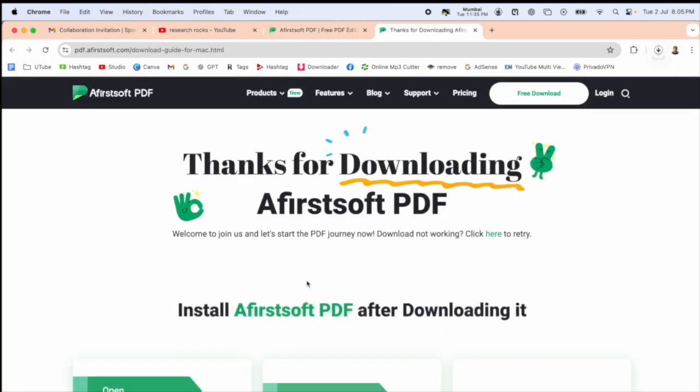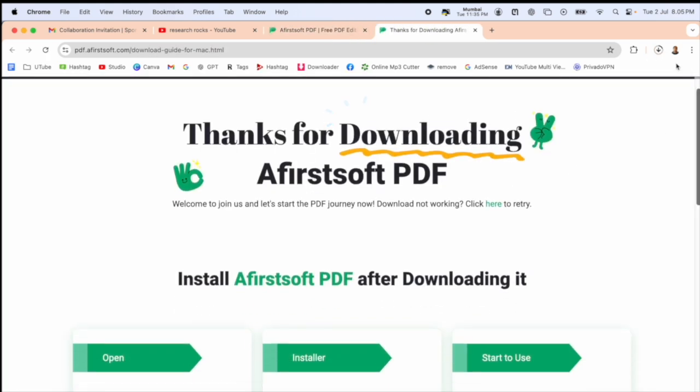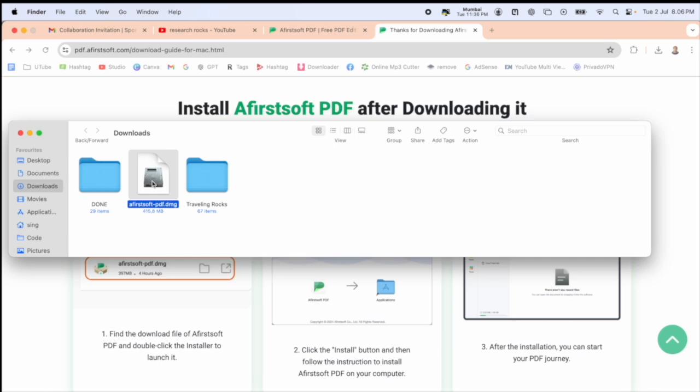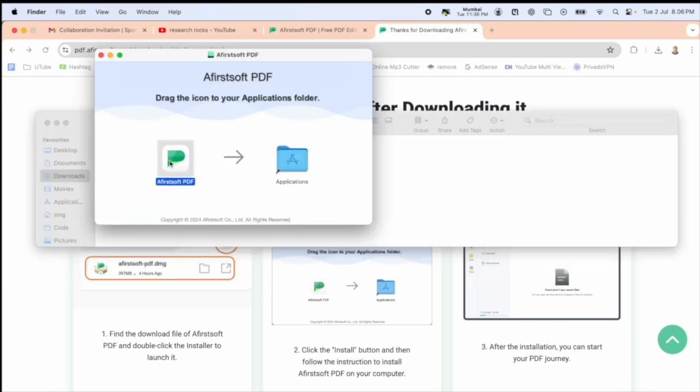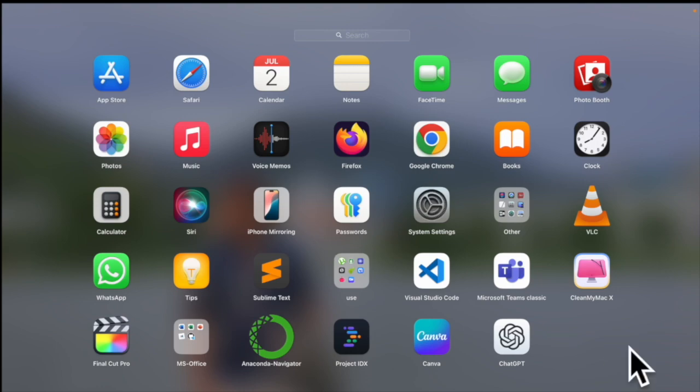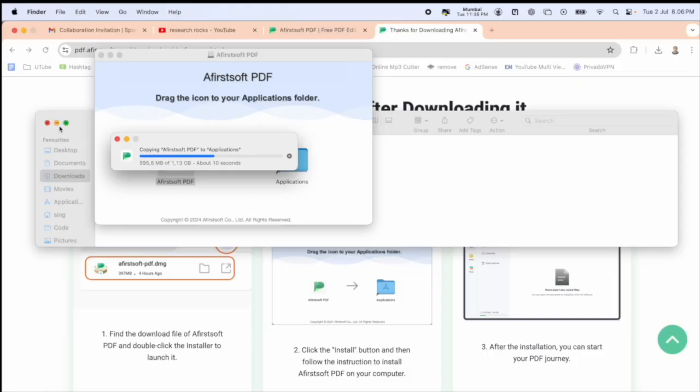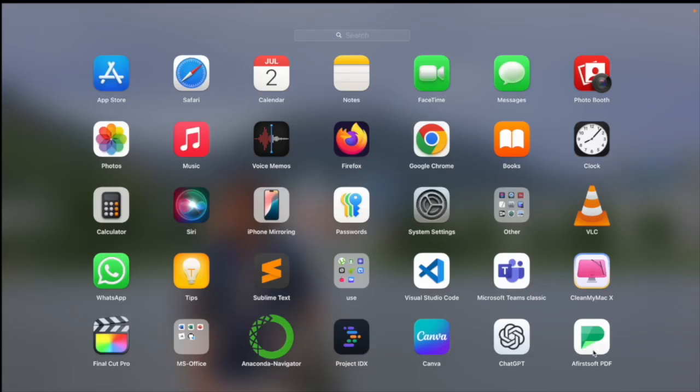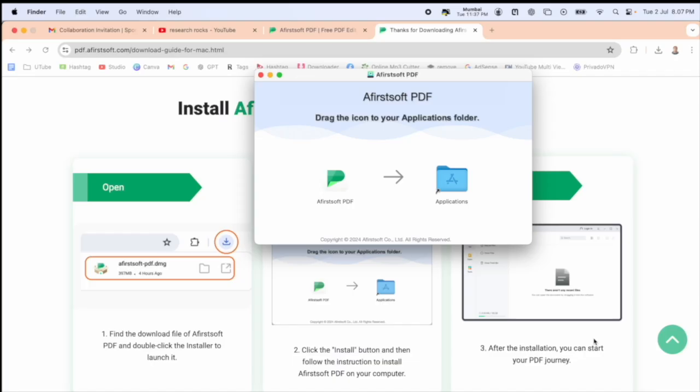We just download, and it says thank you for downloading. Downloading is finished. I simply tap twice, and we can install now. Drag and drop into my application Launchpad and the application comes here. After finishing the download and installation, you click twice.